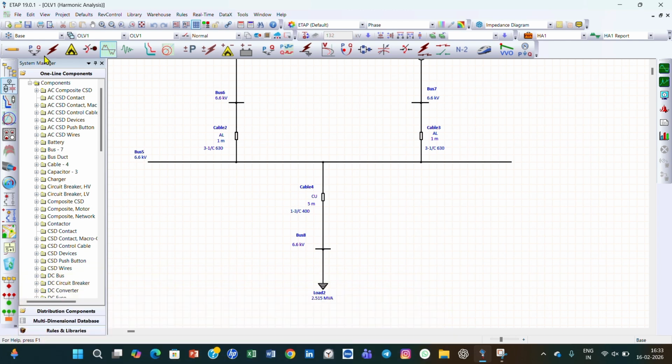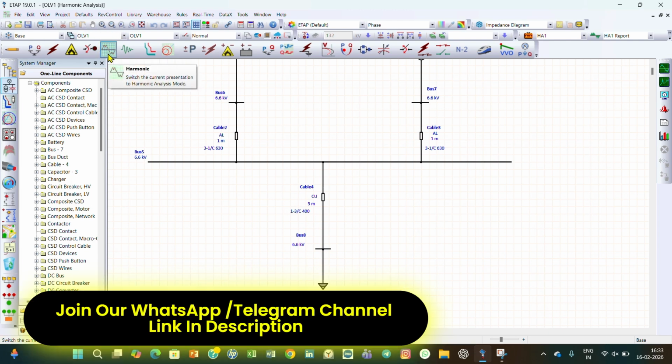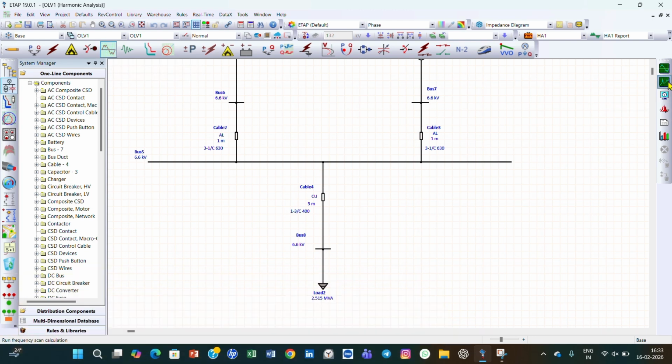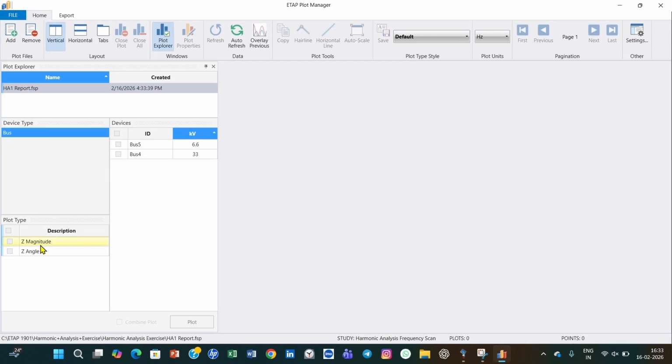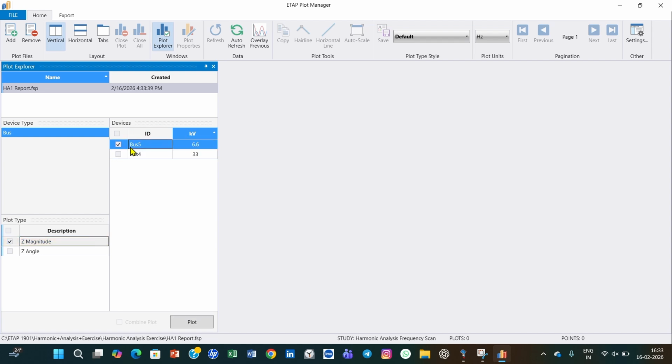For that we can go to the harmonics. I have activated the harmonic tab and go to the frequency scan, and now we will go to the harmonic analysis plotters. Here we can select the magnitude, and we will select bus 5, on which our load is connected, and click on plot.